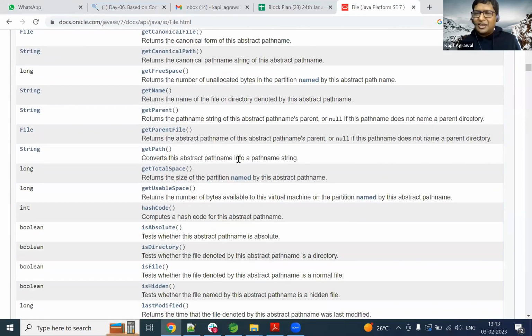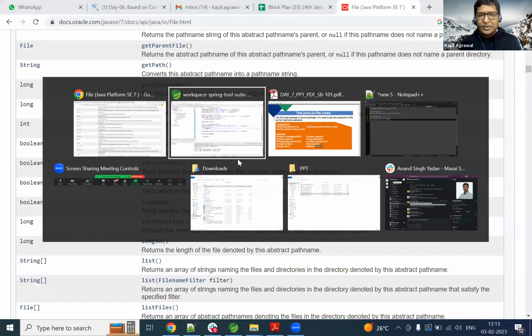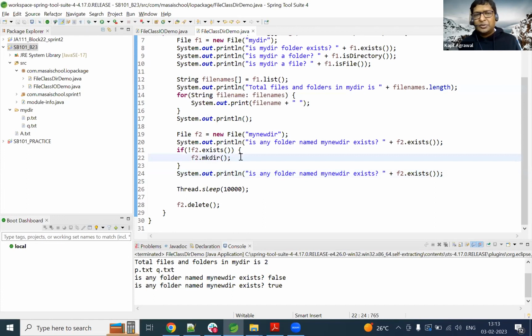One scholar is asking whether mkdir is used to delete. No, mkdir is actually used to create the folder. Delete is a common method that is used to delete a file as well as a directory. Mkdir is to create a directory, make directory. It is the short form of make directory.